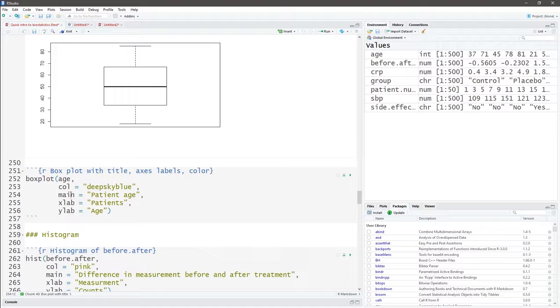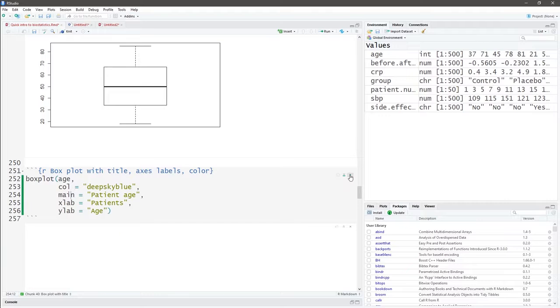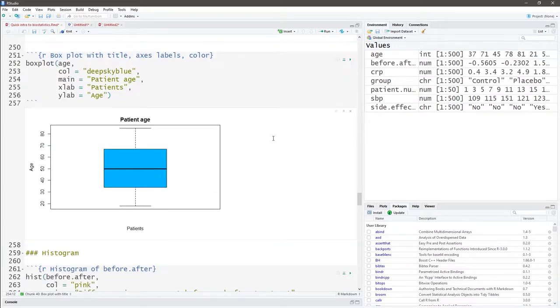So I'm going to call it patient age. Remember, that's a set of words, so that's strings, so we put them inside of quotation marks. xlab means the x-axis label, and I want that to say patients, and ylab is the y-axis label, and I want that to say age. So let's run that and see what it says. Very nice indeed. I see this deep sky blue color, I see my title there, and I see my x-axis and y-axis titles there, labels I should say.